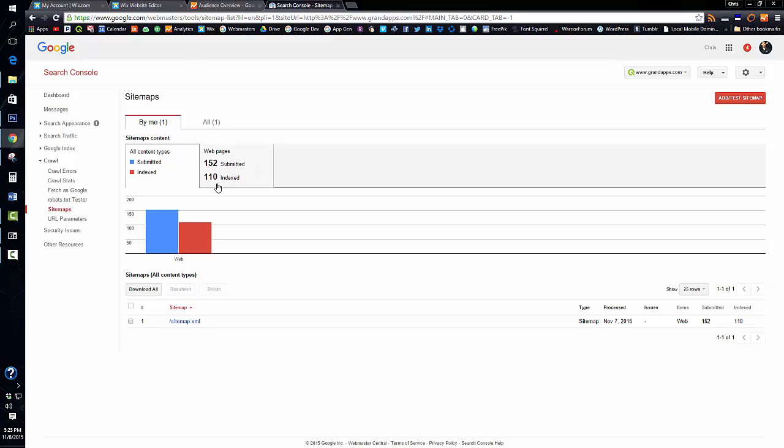Now, since we did that, we have 110 pages indexed. If you look at the percent increase on that, I don't even know what that is. It's way too high. 100,000% increase. I'm just going to throw that number out there, right? So that's what we have for that.